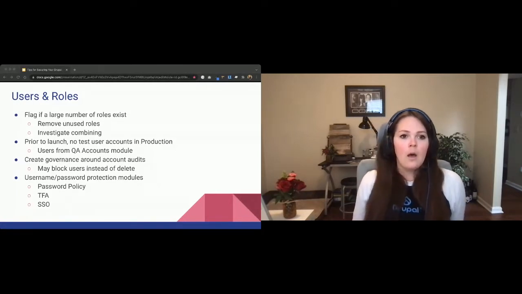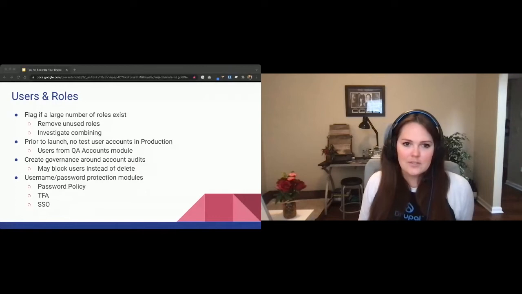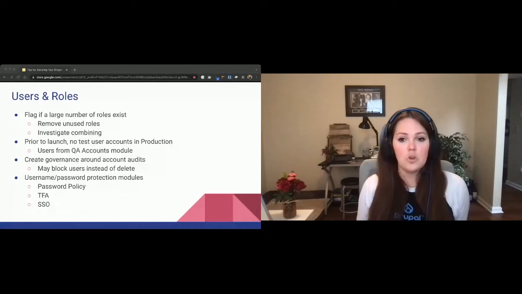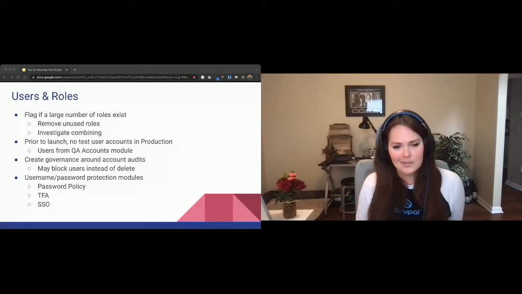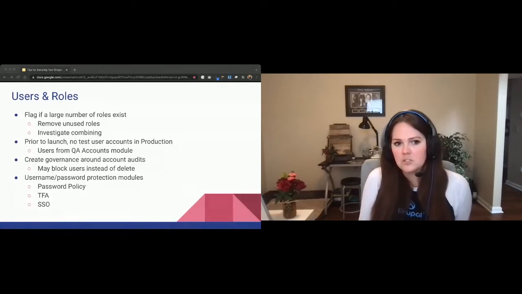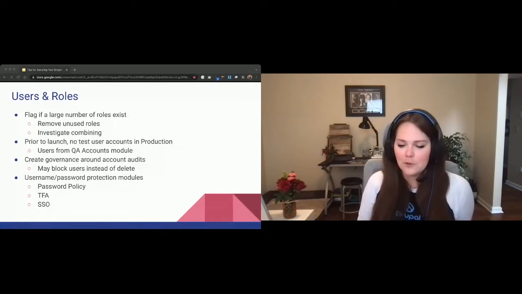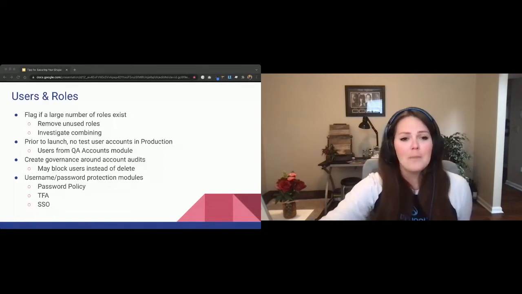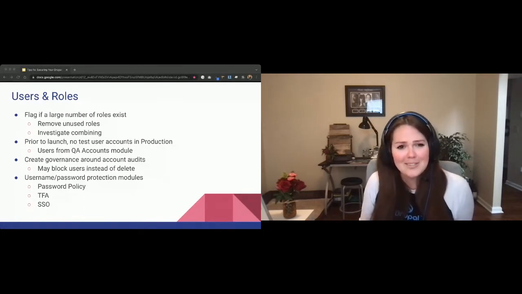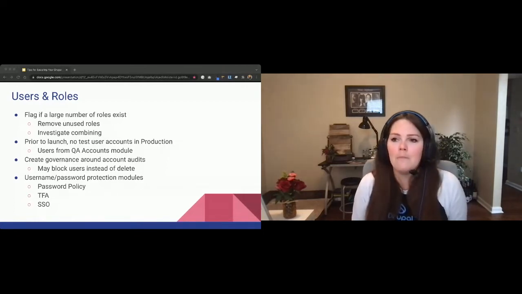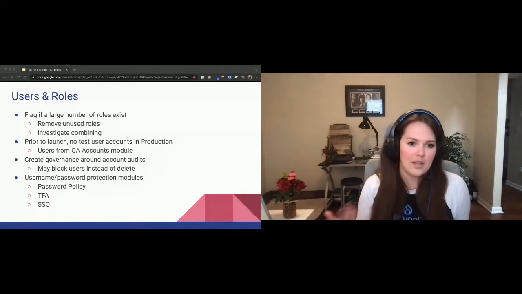And you should create some sort of governance around auditing your accounts. So maybe each quarter, you go in and you look at the last time these people have actually logged in. If there's a user who hasn't logged into the site in 6 months, maybe you block them. You don't have to delete them. You can block them. That way you can unblock them in the future. It's fine. It's not personal. But if they haven't logged in 6 months, then it's probably more likely that they don't need to have access to the site, at least not right now. And so limiting the amount of users that you have on your site is just obvious security.